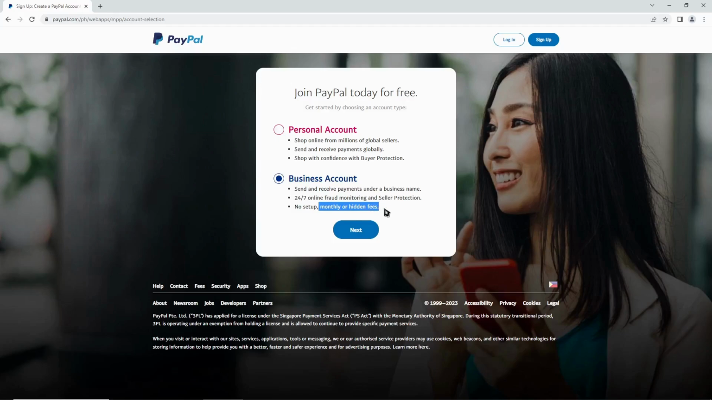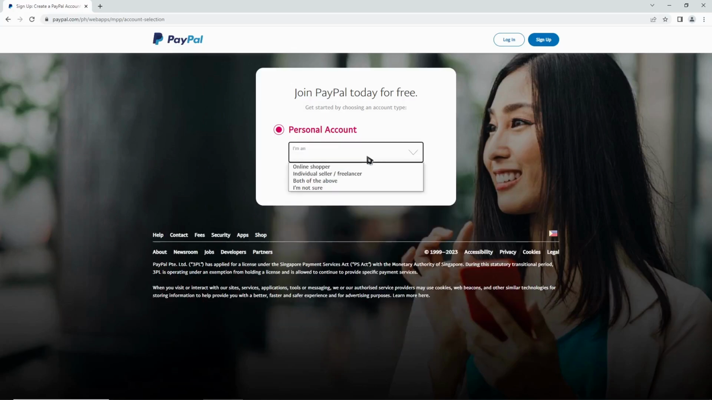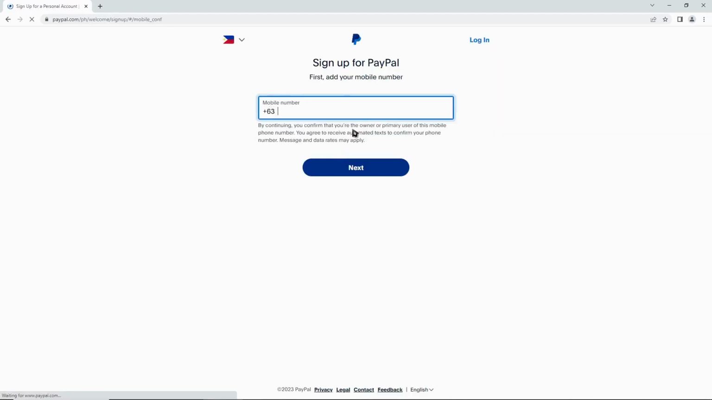or hidden fees. So let's say we want a personal account first, because I will first explain the personal account and I will guide you through the business account later on. So let's go next. Here you could just choose whatever is applicable to you, and there, that's a freelancer. You could provide your mobile number here.